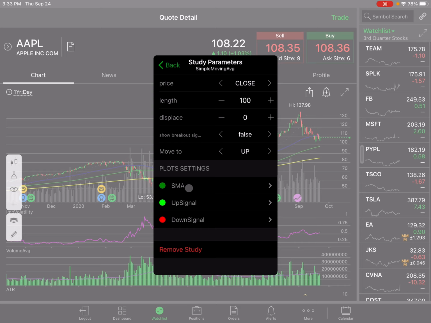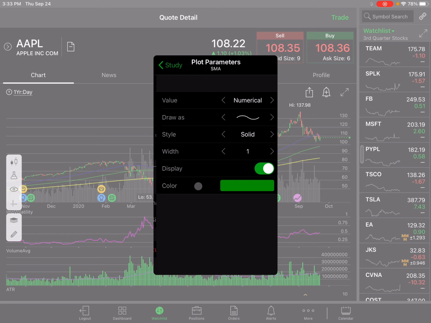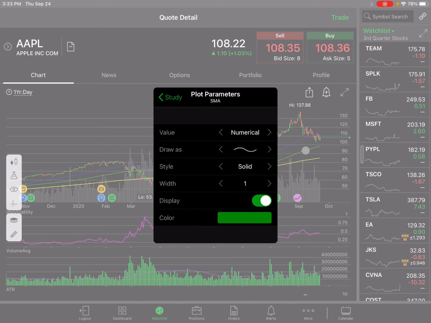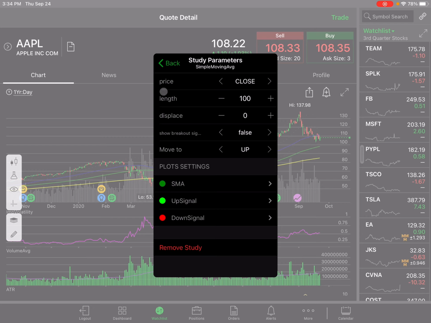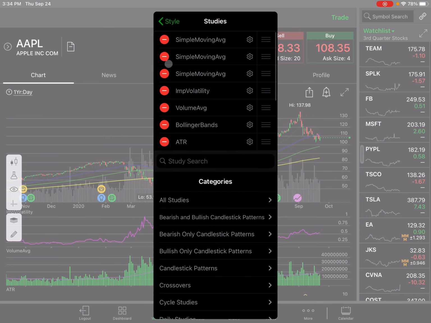The color on the SMA is actually something that you could change for each one. I have green for the 100, yellow for the 200, and blue for the 50. You can do whatever colors you want that will be different than your candles. I recommend not having, I have a green one here, but it's a different color green than my candles slightly, so it doesn't bother me too much. But if you have totally different colors than your other indicators and your candles, that'll be easier to see.